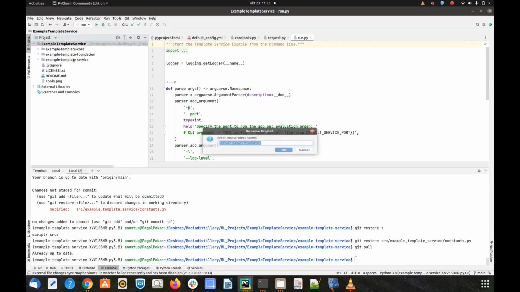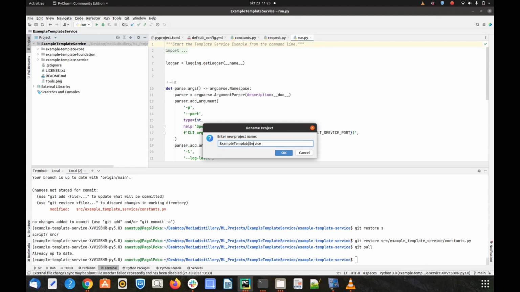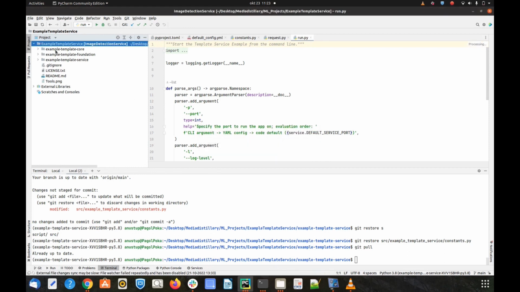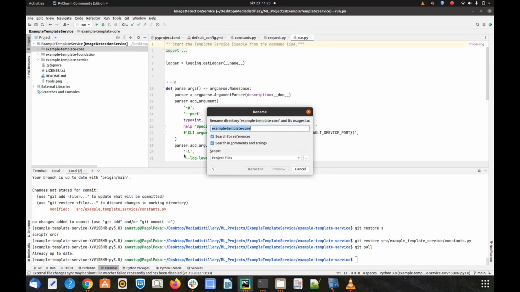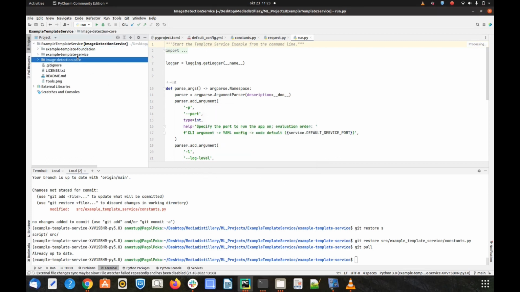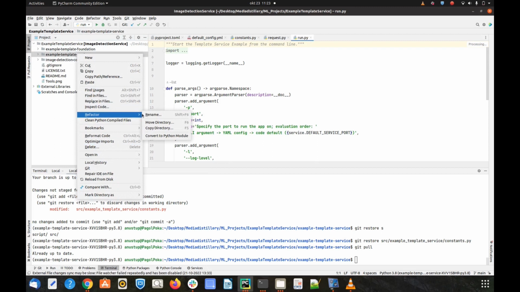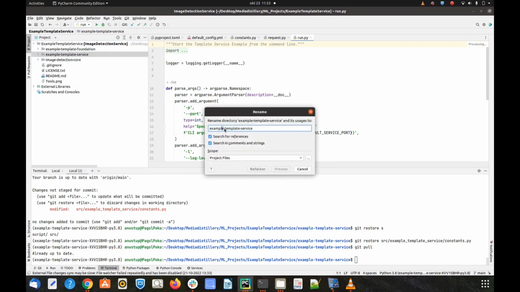Rename project, and let's name it image detection service, and let's also rename this one as image detection core. Let's name this as detection service.